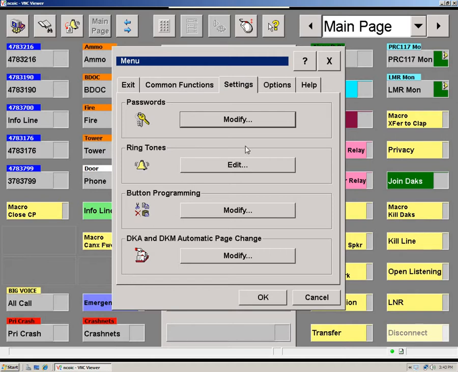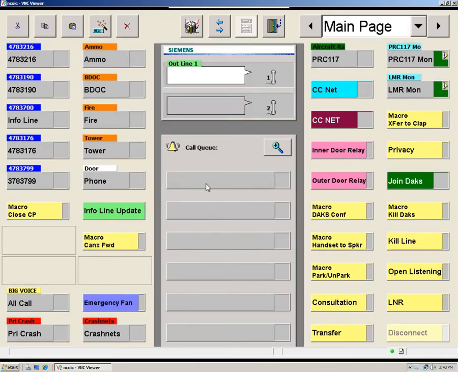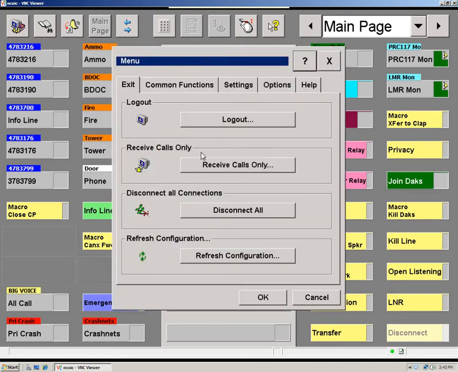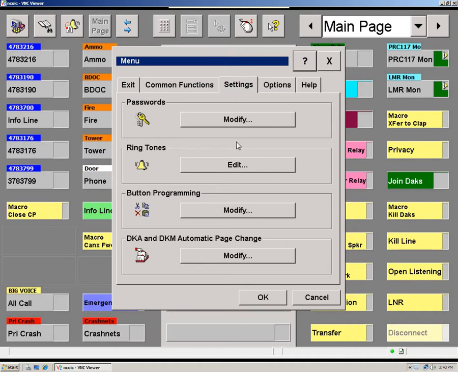Ringtones. You can change the ring of various lines. I'd recommend not changing it here. Let your administrator change that, and I'll show the administrators how to do that in that video. Button programming, you don't have to worry about this button. Anything that you can change, you can either have your administrator change, or you can change it by right-clicking on the button. So I wouldn't mess with that button at all.